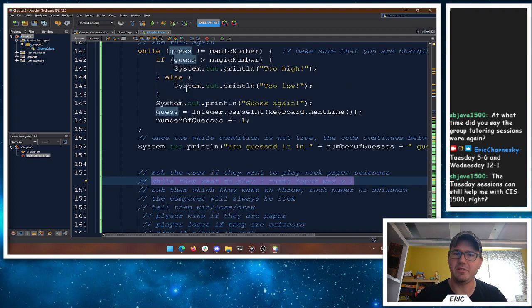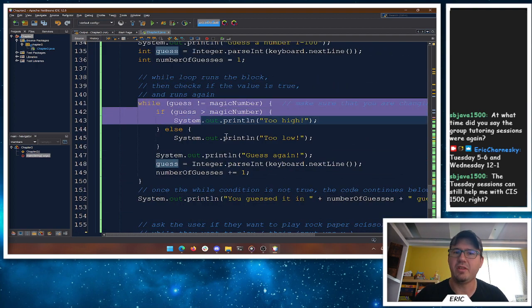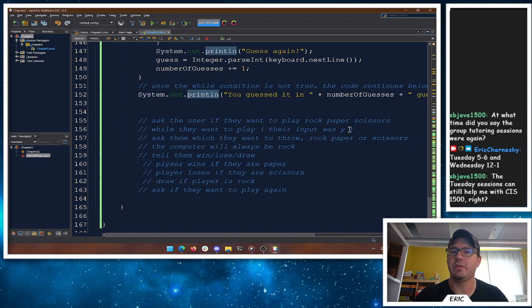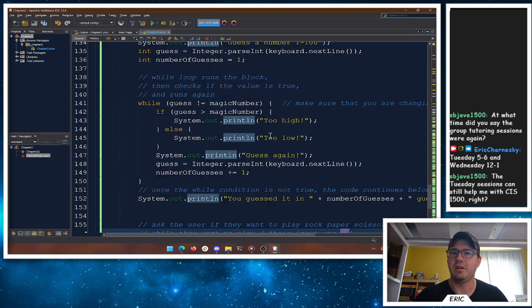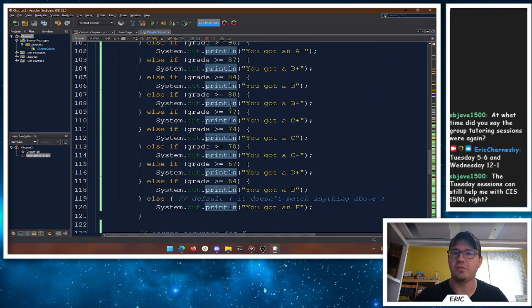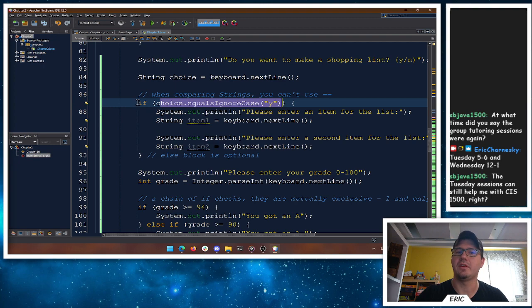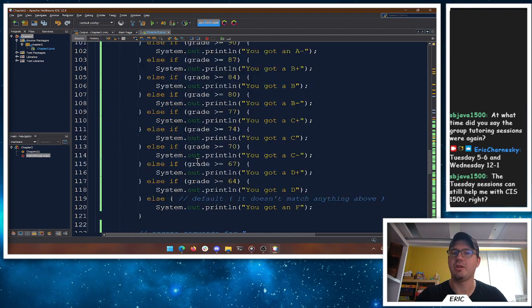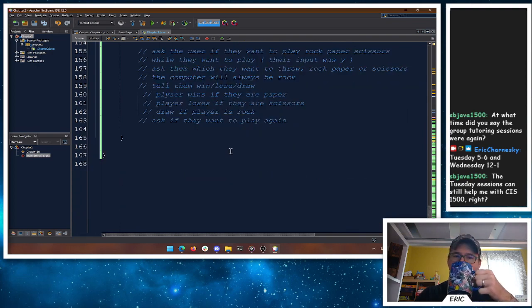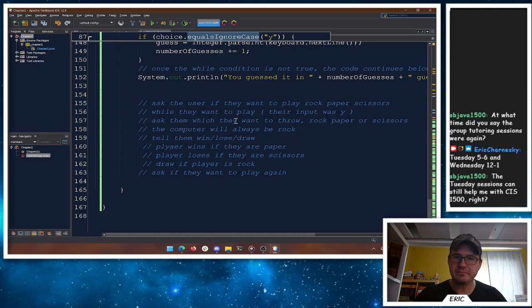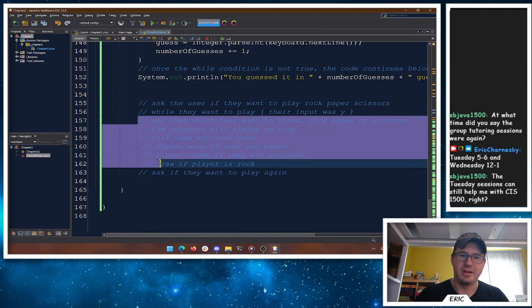So we're going to use a basic loop here, similar to this, a little bit different. And anytime we're dealing with string input, it has to be the equals ignoring case or equals operator. So instead of an if here, it's just a while block, and we'll just keep on running over and over again.